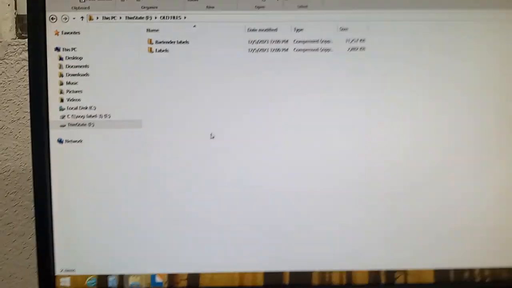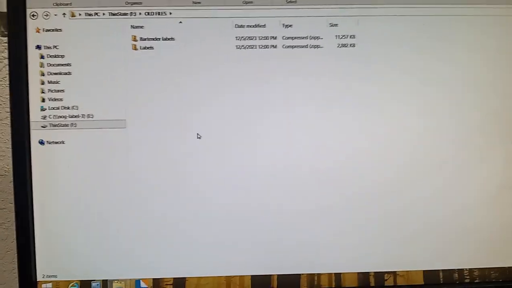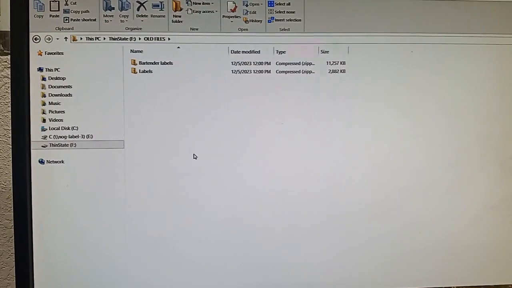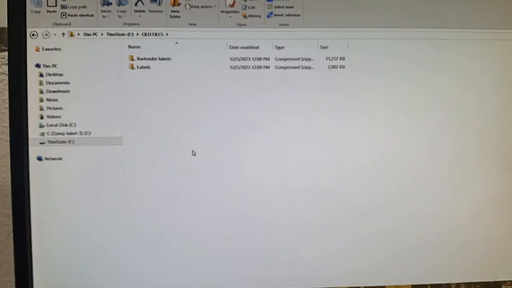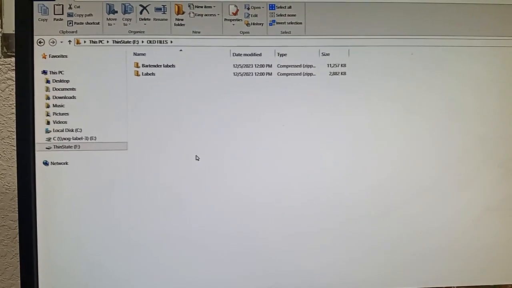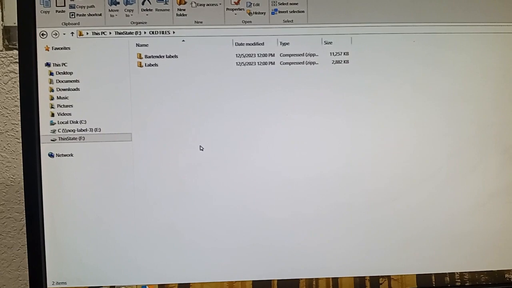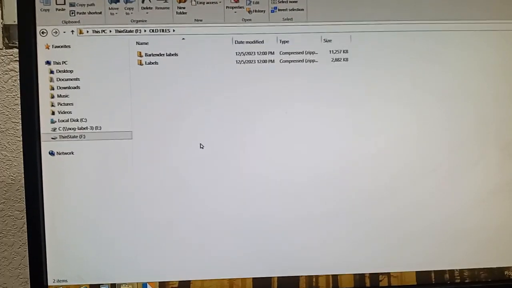Hi, Shalini. I'm going to show you what you will need to do exactly with the files that I'm sending by email. And I'm going to show you also how to check or modify the path for the labels, okay?